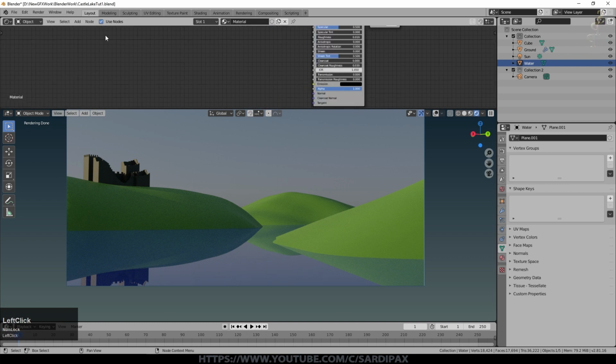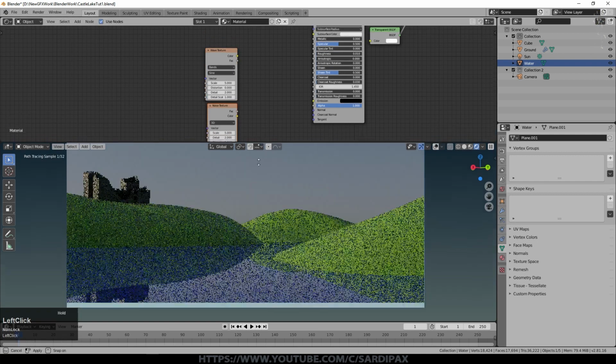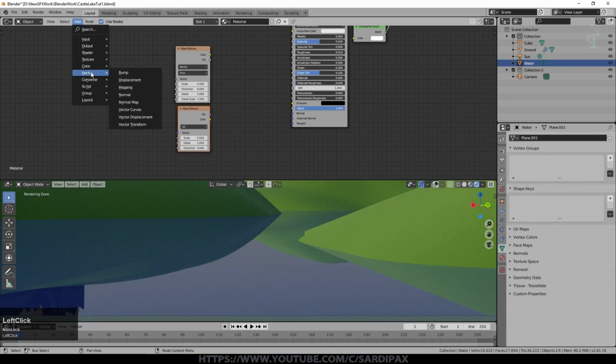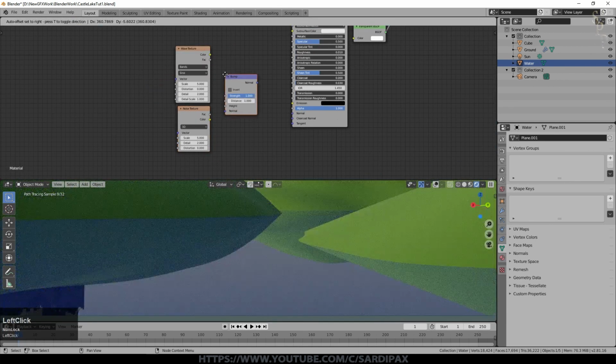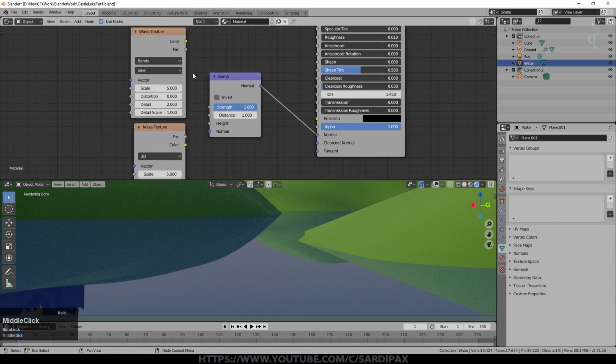I'm going to add two textures now. I'm going to add a wave texture, and I'm going to add a noise texture. I'll make this a little bigger so that you can see what I'm doing better. I'm also now going to add, from the vector options, a bump node, and plug that into the normal on the principled shader. Then to begin with, let's see what happens when I plug the wave shader, using the factor output into the height of the bump.